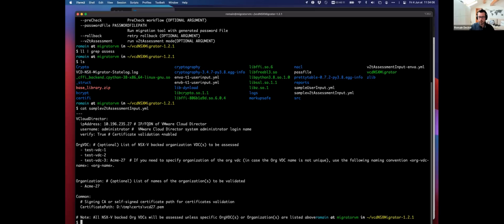I've got reports from 15 production environments in the past week or two. And the average time to assess one org VDC is between 60 and 90 seconds. It depends on the number of edge gateways and the number of vApps that you have, because we have to do loops of API queries on each of those items. But on average, it's between 60 and 90 seconds.